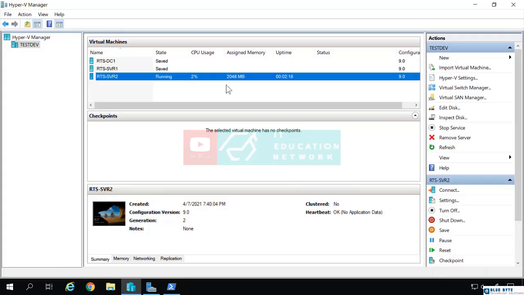So I can see right now it has 2048 megabytes of RAM. It is not using very much CPU time right now. It's 0% at the moment. It was 3% a moment ago because it does not have any applications or services running. So very low CPU utilization.